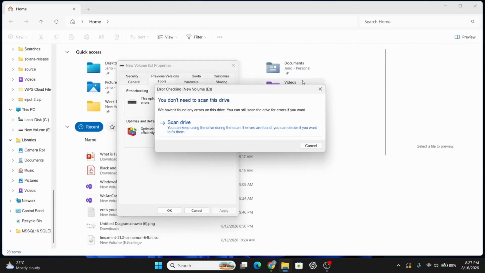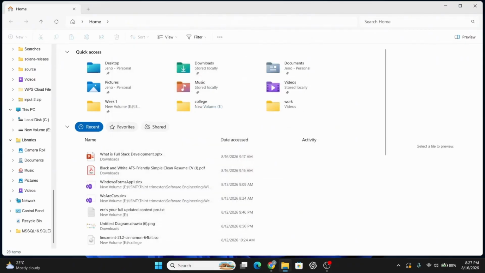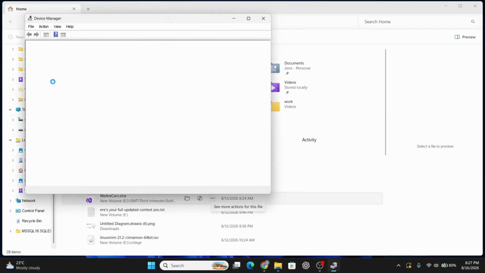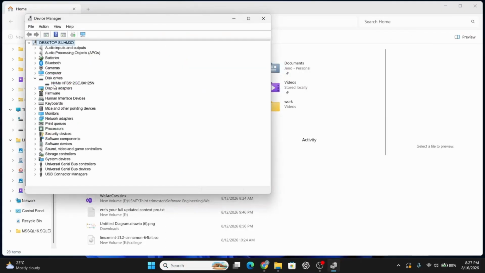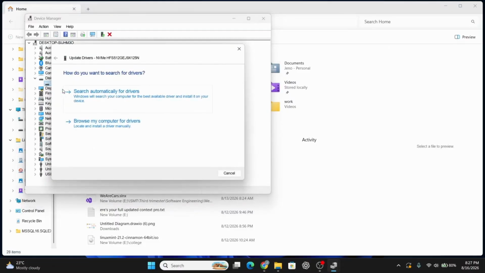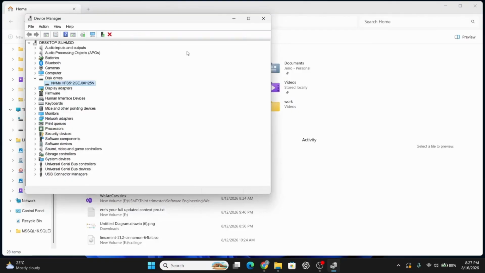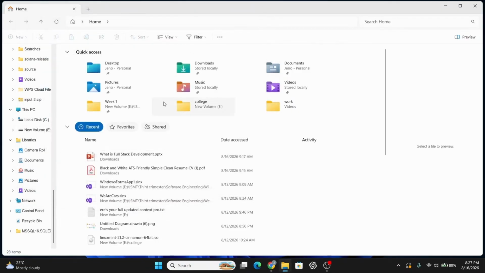Once done, if the error persists, click the Start button. Type Device Manager and open it. From here, expand disk drives and right-click your external drive. At this stage, click Update Driver, then click Search automatically for drivers. Keep in mind, outdated or corrupted drivers are one of the most common causes of this error, so updating them often resolves it on its own.